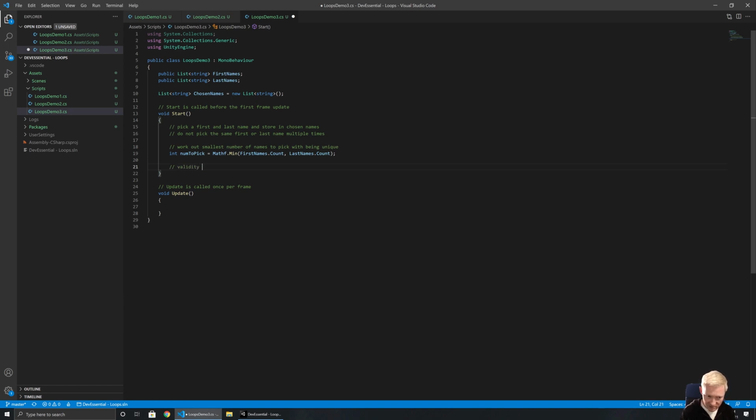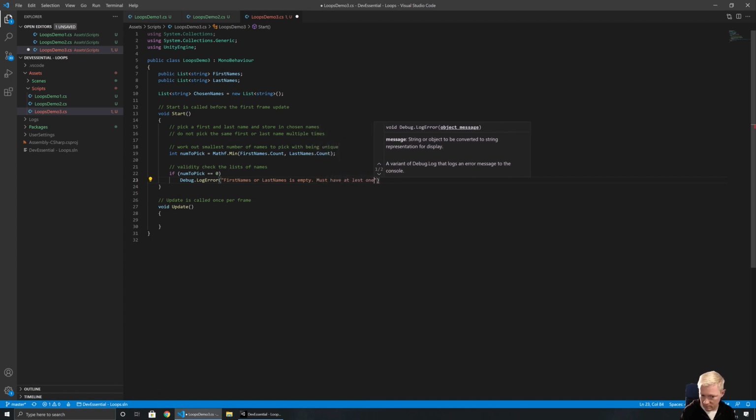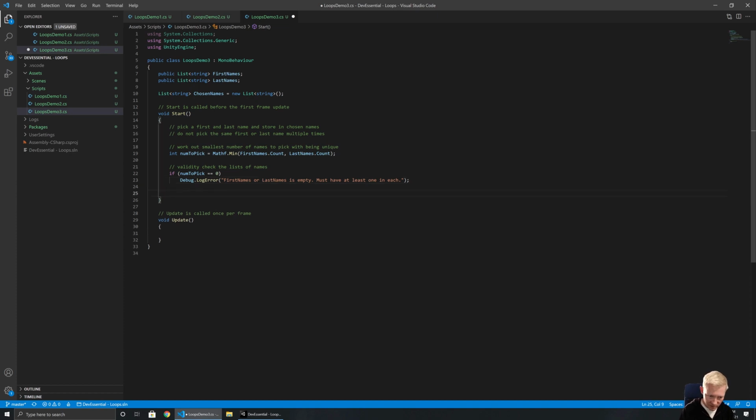Now let's chuck in again, validity check the list of names. So in this case, if the number to pick is equal to 0, then we've got a problem. Because the only way that could happen is if, actually, if either one of them has no entries. So we make sure we provide a helpful error message, we indicate the problem, we indicate a potential solution for it. So that works. So we're validity checking. So we've worked out the smallest number, because if we had 3 in one and 4 in another, we can only pick 3 unique names. So if we get 0, that means one of these is empty. So now we can start doing our picking.